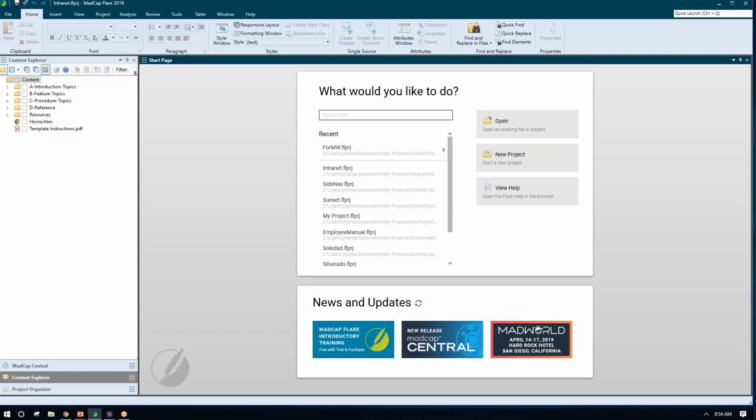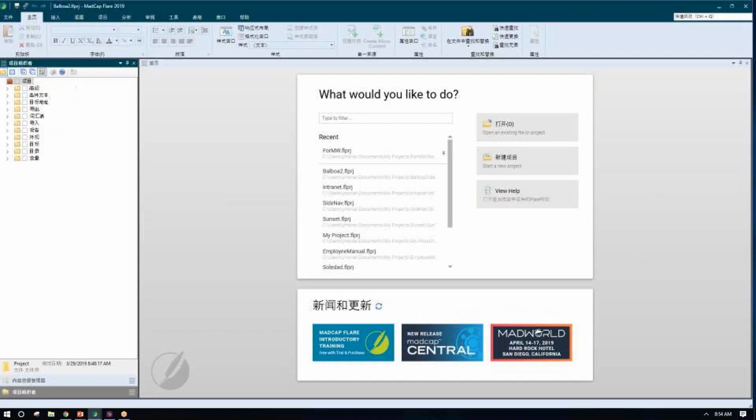In addition to the language interface options of French, German, and Japanese, there is also a new option to render the user interface in Chinese.